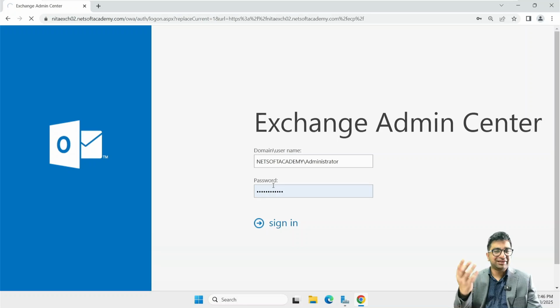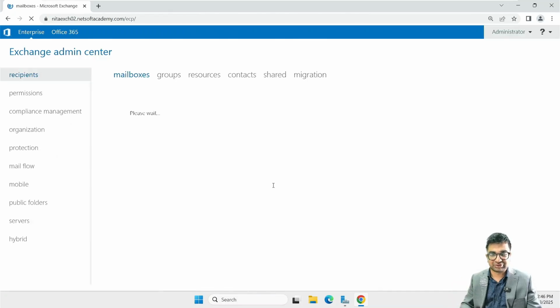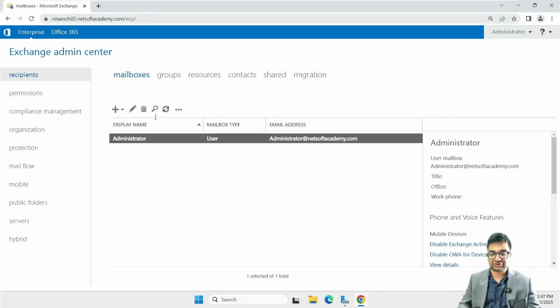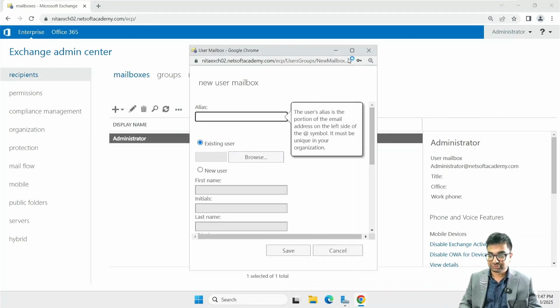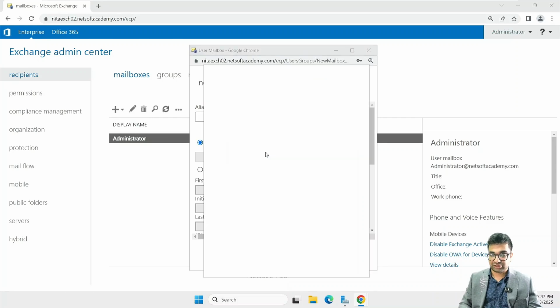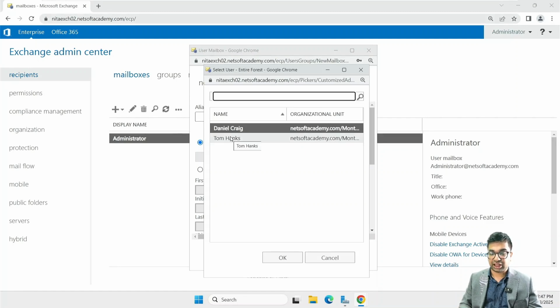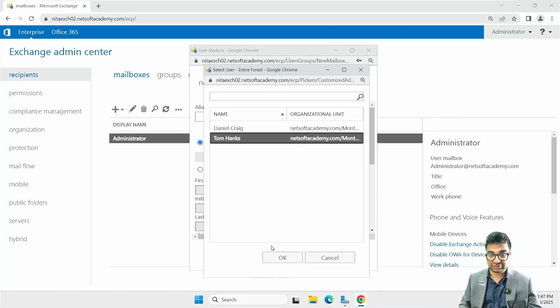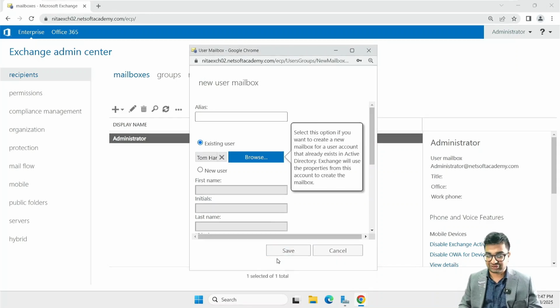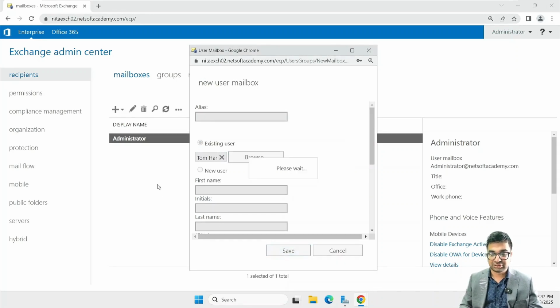And because we already signed in earlier when we sent the email for testing purposes, we get over here, and remember that we created 2 users earlier. So we will be adding those 2 user mailboxes and verifying if those users are actually able to access the email. So I'm going to click on new user mailbox, existing user browse, and I select Tom Hanks first. Doesn't matter which user you select, it's both of them. We are going to add them here.